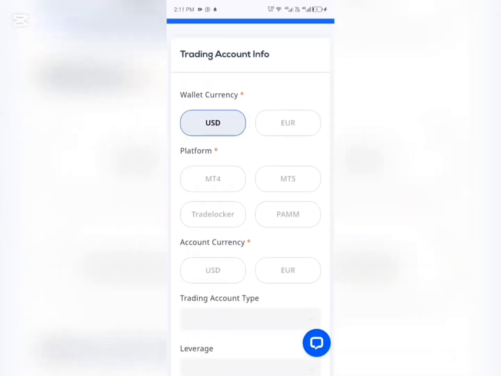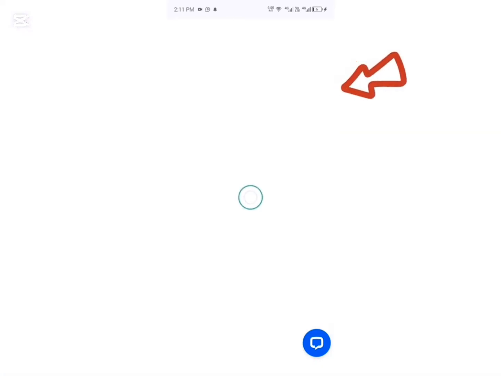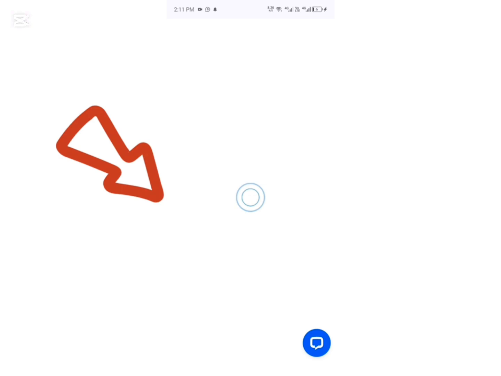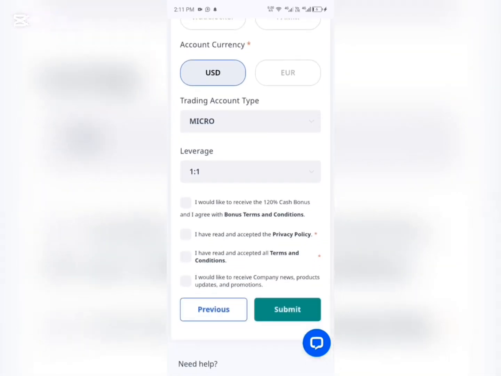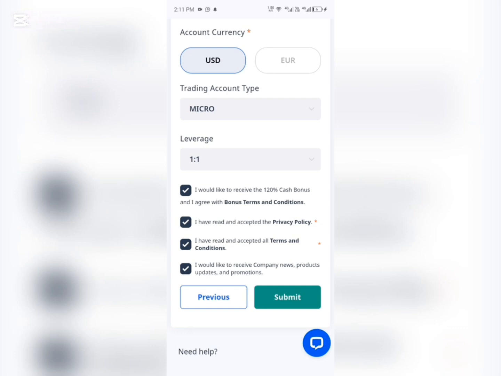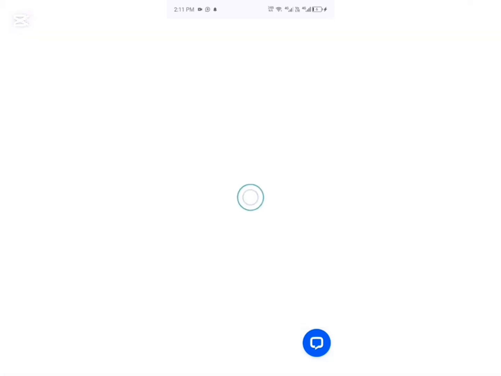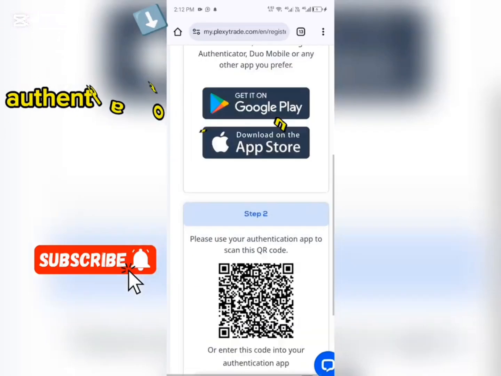So you select the currency which you want to trade with, and you select the platform. As for me, I chose MT5. Next you select the account currency. You can see I chose USD, and it brought the account type, which is micro, and the leverage is 1:1. I clicked on all the agreement tick boxes right here, and I clicked on submit for the final part.